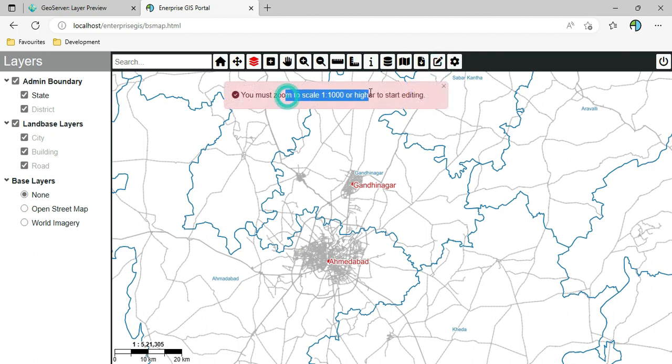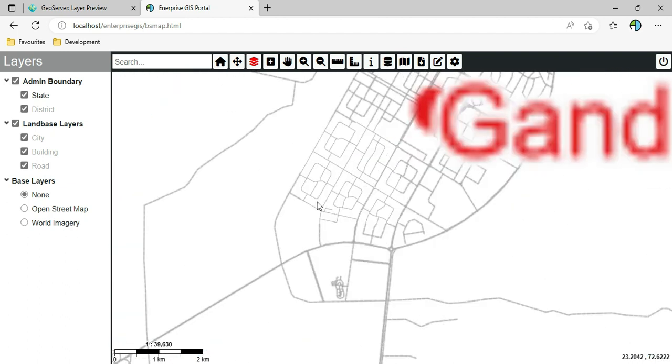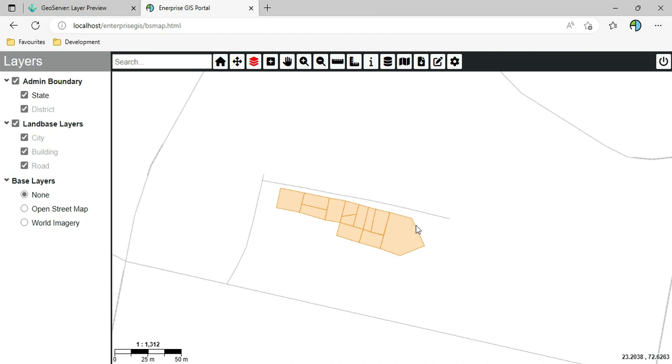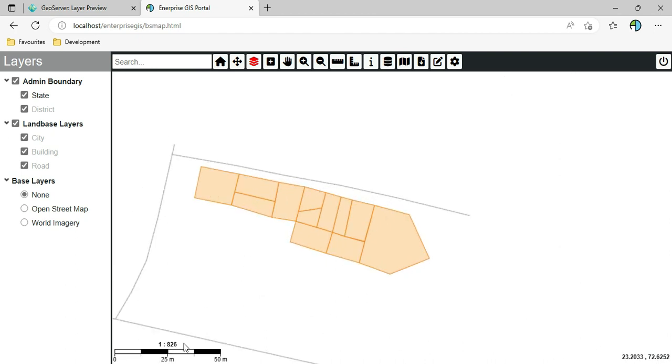So setting I have done, but still it will not happen. It is saying that you should be at a zoom scale of 1000. Here you can see the zoom scale is 5 lakh. I don't want to do editing at this scale, so I have configured it that it should be 1000. It can be changed as per requirement. Now I am here at a zoom scale of 826, so I think it should allow me.